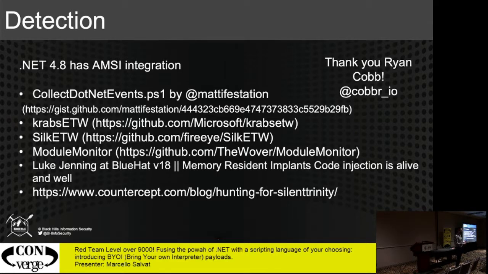It's by far, I think, the most usable detection mechanism out there right now. Module Monitor by a friend of mine, the Wover, he's got some really cool stuff. He recently released Donut, which is essentially a way of taking a .NET assembly and turning that into shellcode, which is really, really interesting. You should check that out when you have a chance. But he also has another thing called Module Monitor, which allows you to get the data from ETW itself and see what's being loaded into the process that is running CLR, the actual .NET runtime. So there's ways around that.